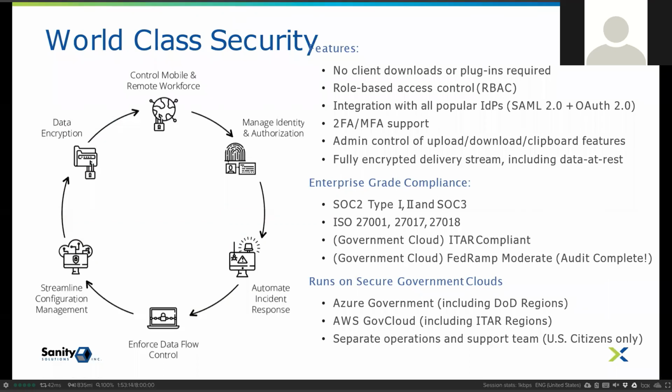There you go. So just real quick, I want to touch on security, and I think this is important with securing our data and making sure it's as tight as can be. There's no client and no plugins required. It's HTML5 based, so it's just a browser-based session.